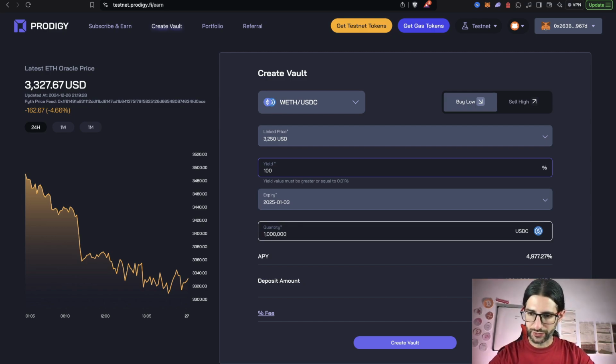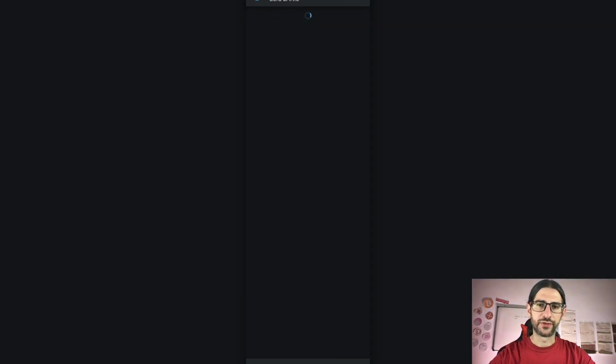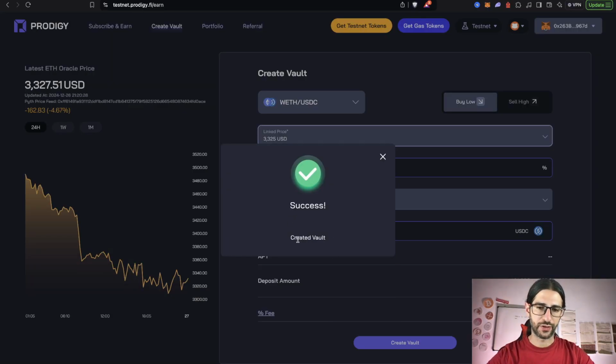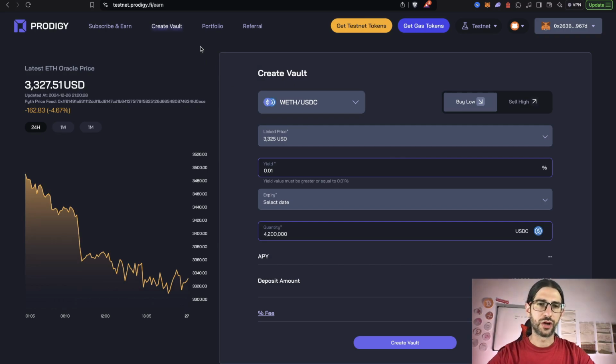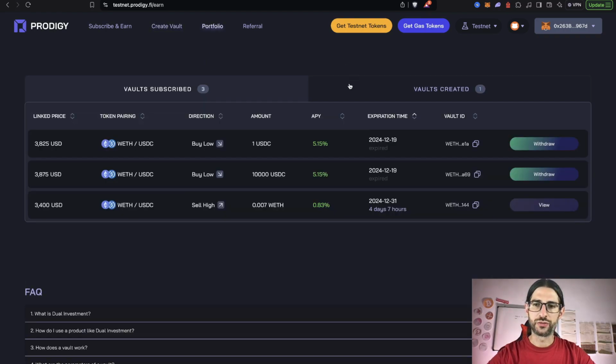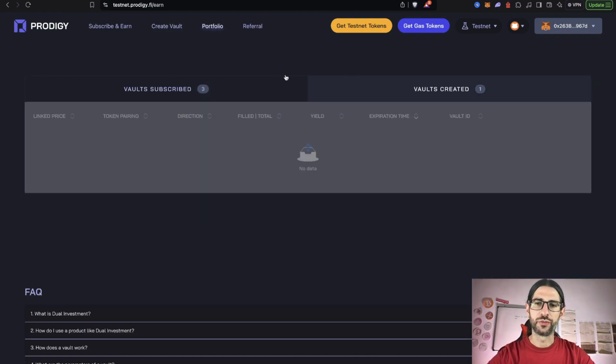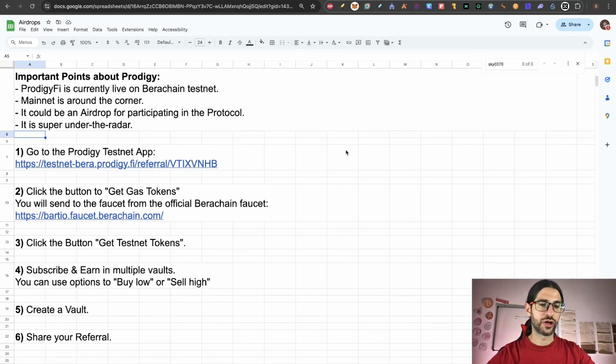And the deposit amount that I need to put is here. So I will click on create vault, confirm the transaction, and you can see success, created vault. So now you can go to your portfolio, and when you go to vaults created, you will see your new vault there.